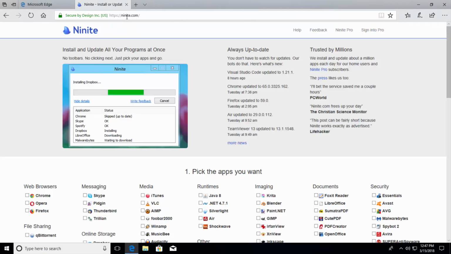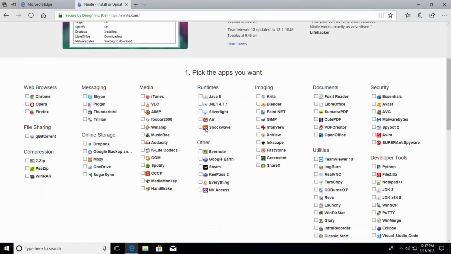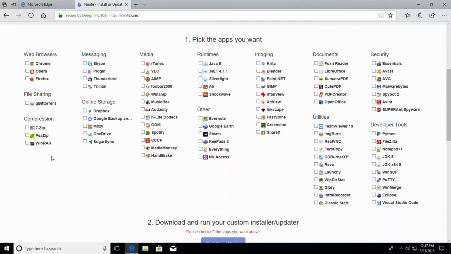And the way this works is pretty simple. When you go to their website, you land on this page and you go through this list of programs and you put a check mark in the software that you want to download and install on your computer. And I'll just pick a few of these. I don't want to pick anything that is one of the larger file sizes.